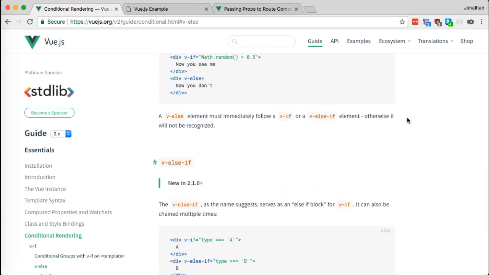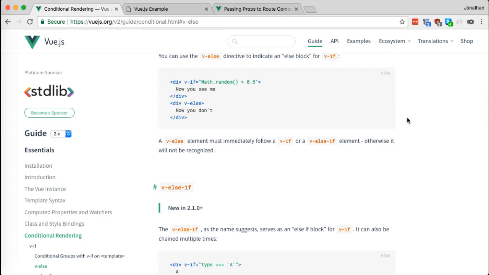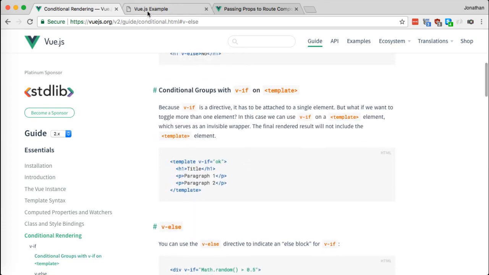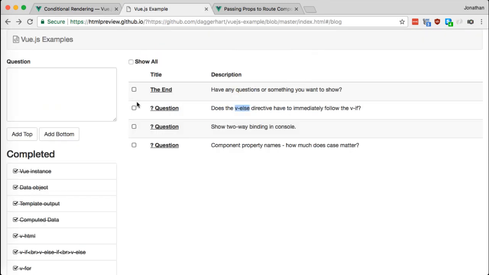Must immediately follow the v-if. There you go. Thank you. So they must be immediate siblings. That makes sense. It seems like it would be easier to code for.